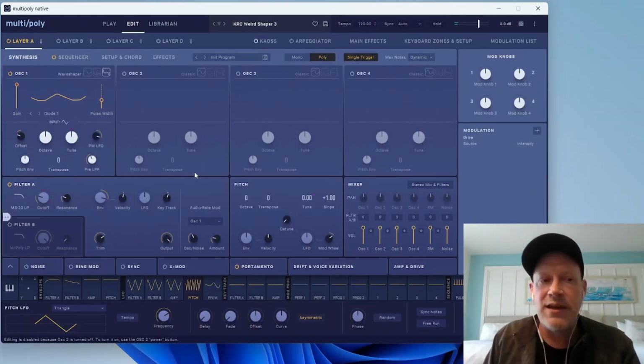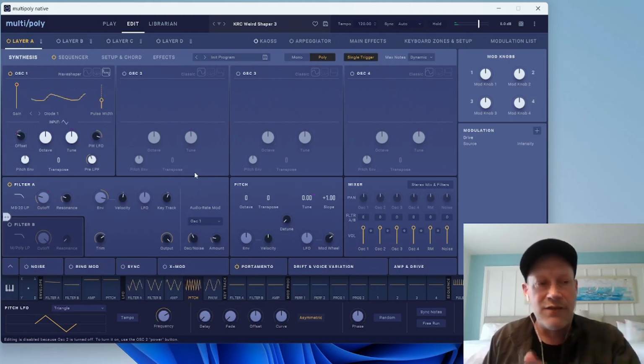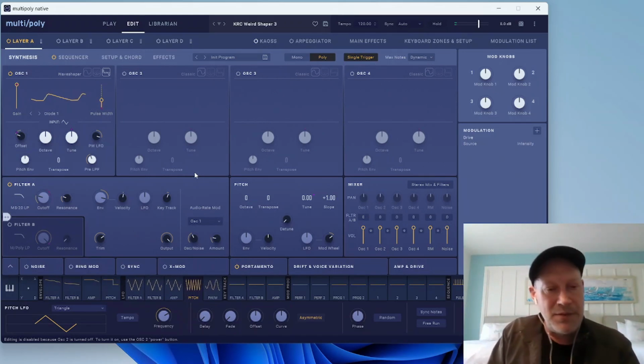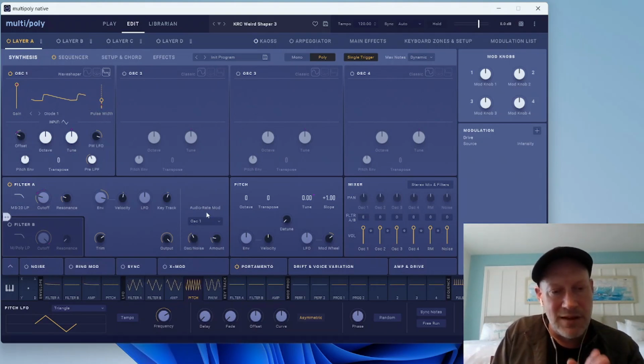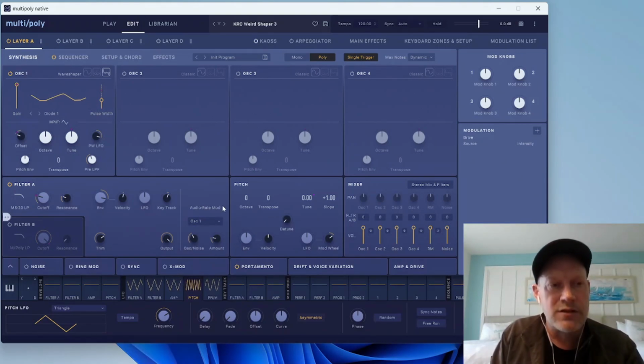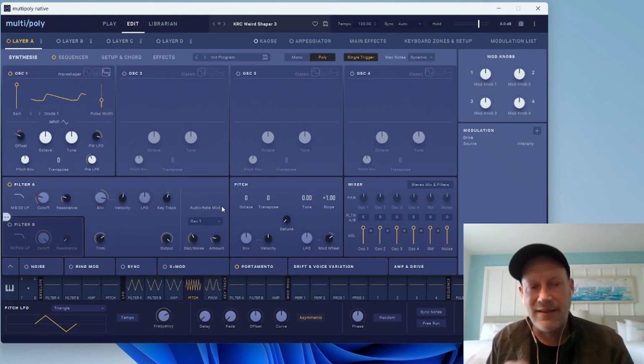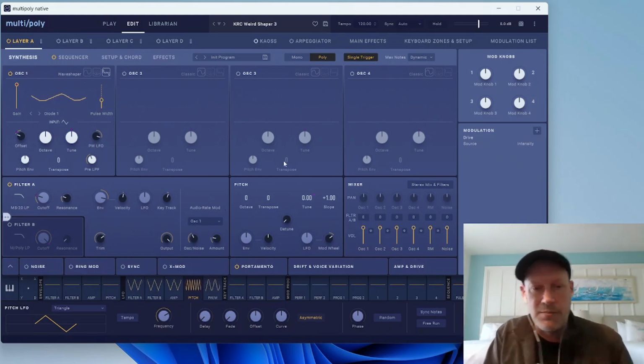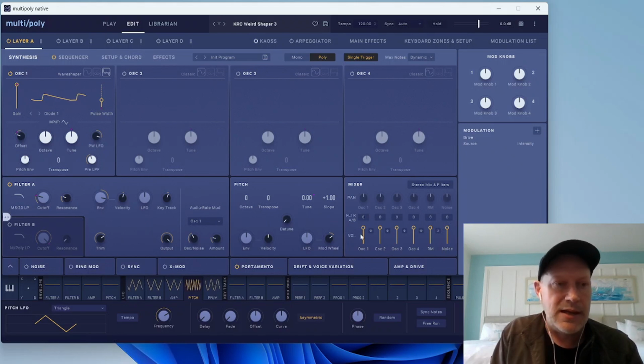I'm not using noise enveloped and then mixed into this sound. What's happening is noise is actually modulating the filter cutoff at audio rate. And it's a distinctly different sound from just sending noise to the mixer. The mixer, by the way, in the Multipoly native software is over here.